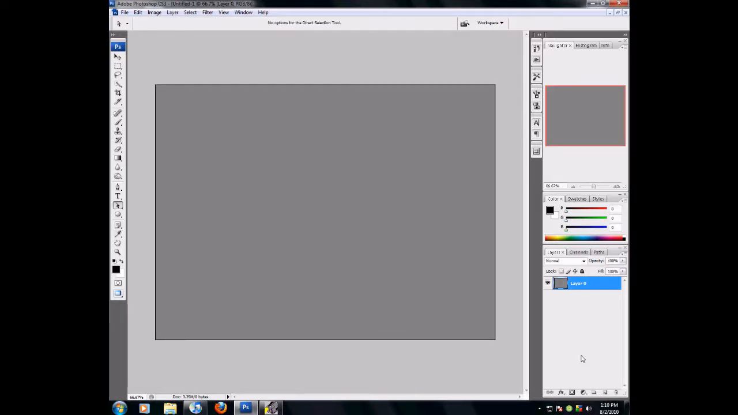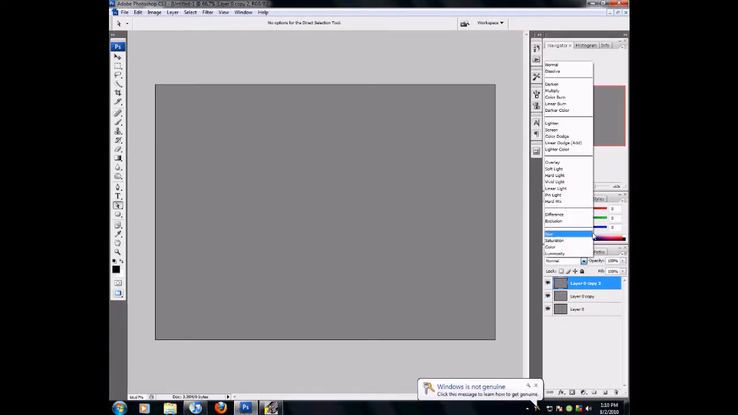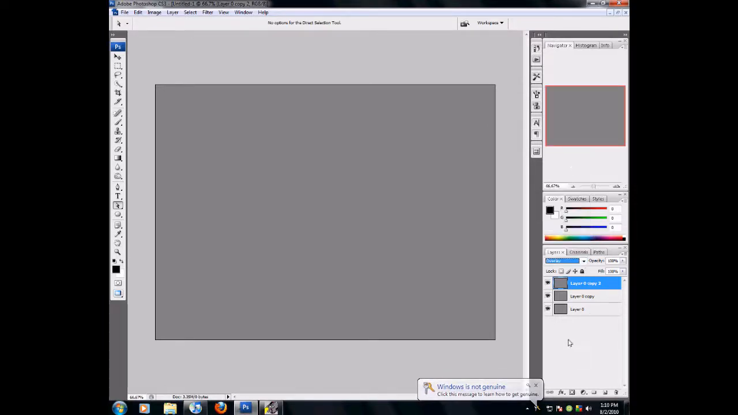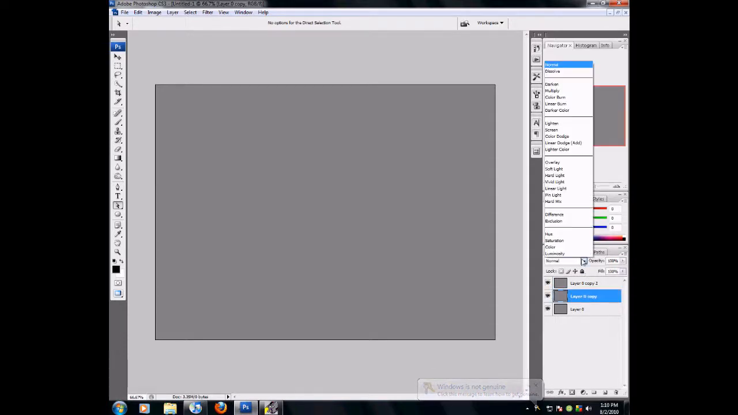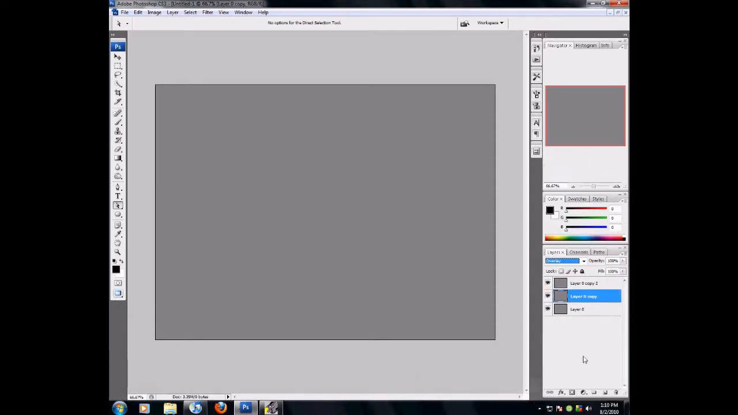And what we want to do here is duplicate this layer twice. So we will press Control J, and as you can see, I have duplicated this layer. So now I have three of them. Once we're on the very top layer, we want to set that layer to overlay. The middle one also to overlay.